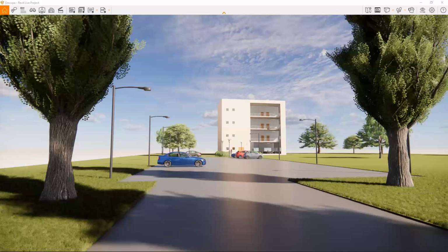And what Enscape is going to do is take your Revit model and, just like a computer game, render it in a 3D world that you can navigate around. And if you've used a first-person computer game, for example, this is going to feel very familiar. So using your mouse and keyboard, we can run around and navigate our project.